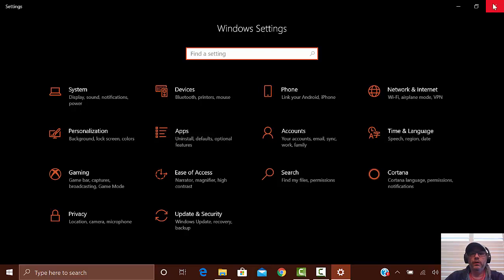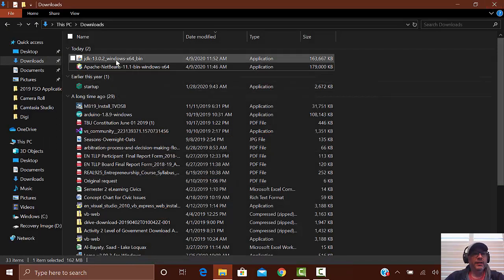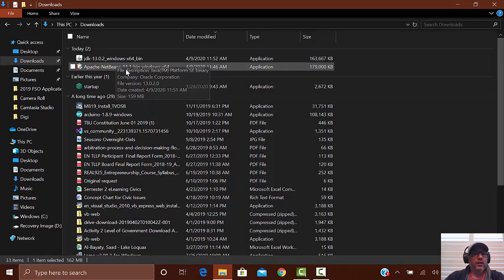you're ready to go. Once that has been successfully installed, then you can go ahead and install NetBeans. Okay, now I haven't installed NetBeans yet, so I'm going to do it just to show you.